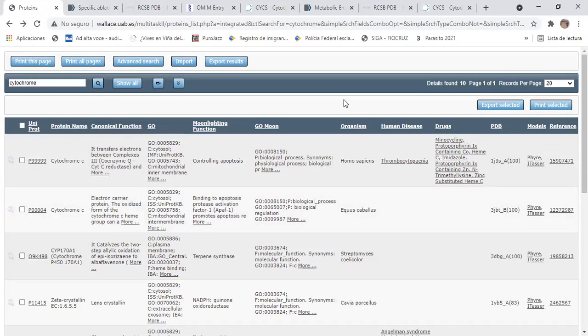So as final words, I would like to say this data bank looks very simple. It is user-friendly, but I think that the information and the interpretation of this information is oriented more to specialized researchers, like the ones that work with proteins or drugs or pharmacological topics.